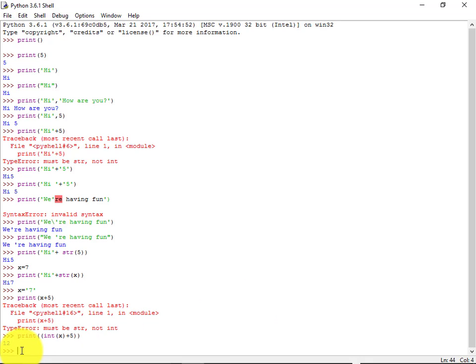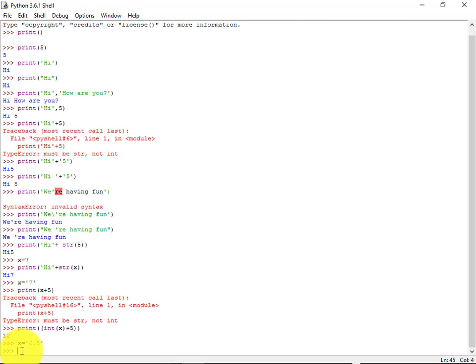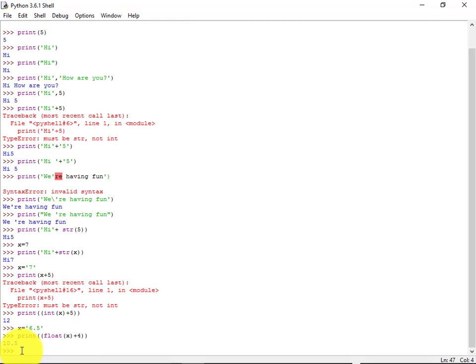Okay, similar to integer, we can also have the float value as well. So like x is equal to 6.5. Suppose this is in single quotes. So x is holding a float value. So how it can work, like print float of x plus 4. It's simply adding it to 10.5.